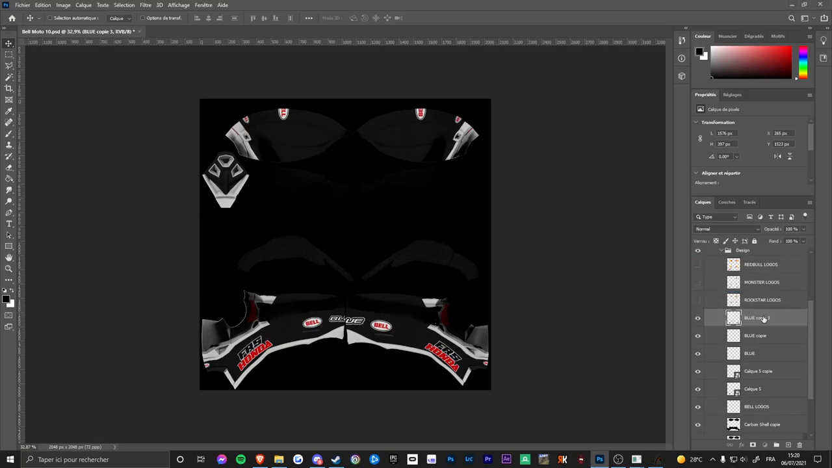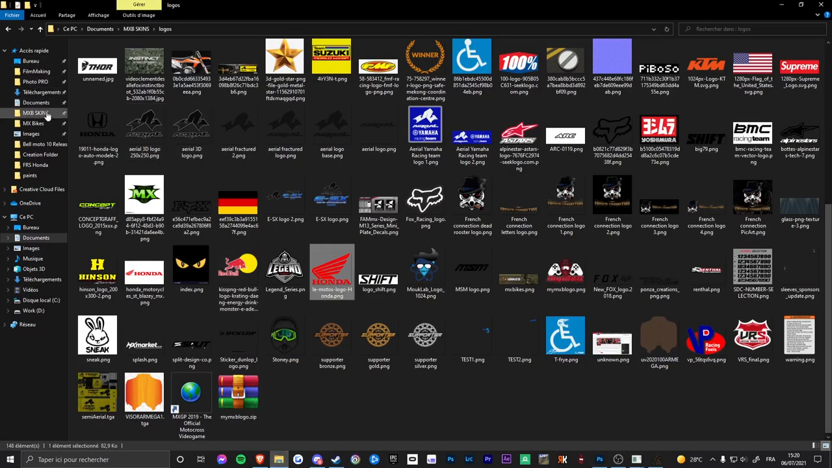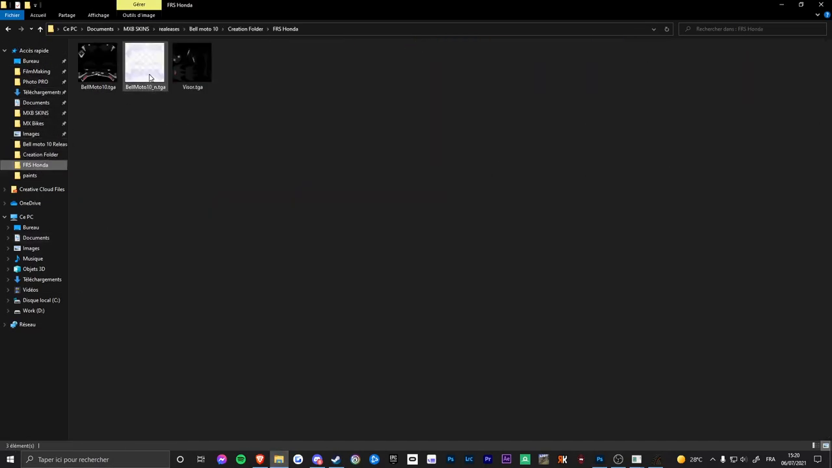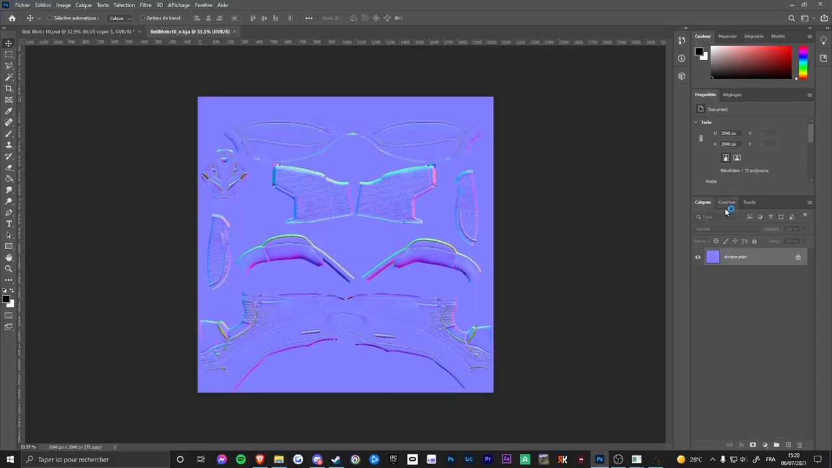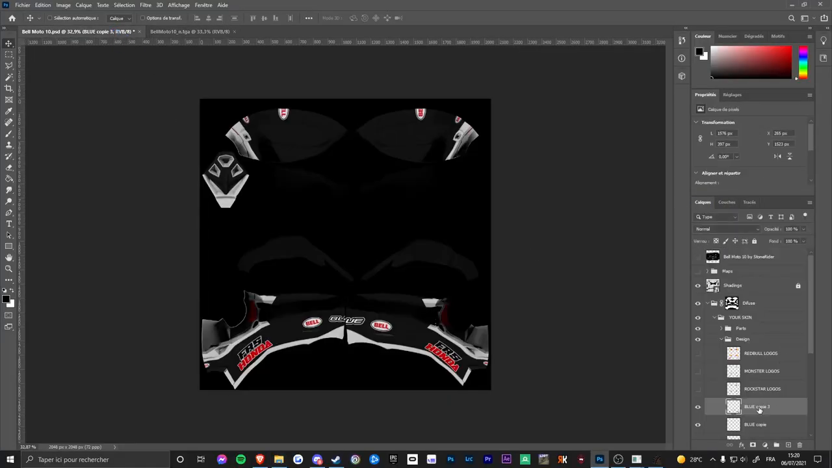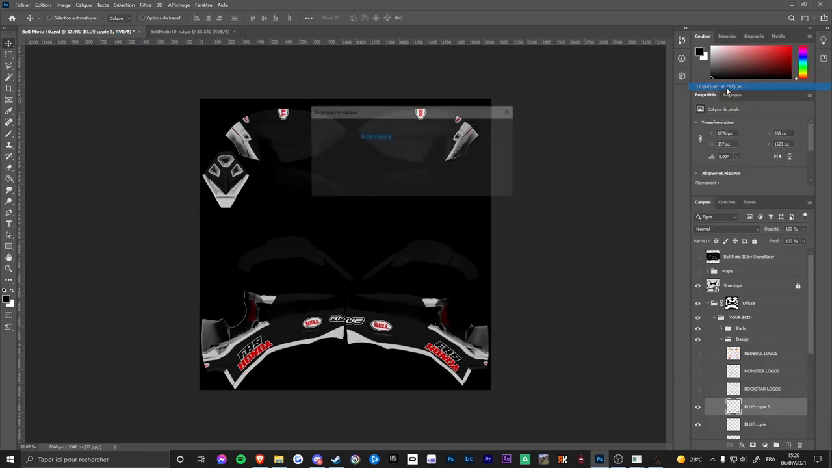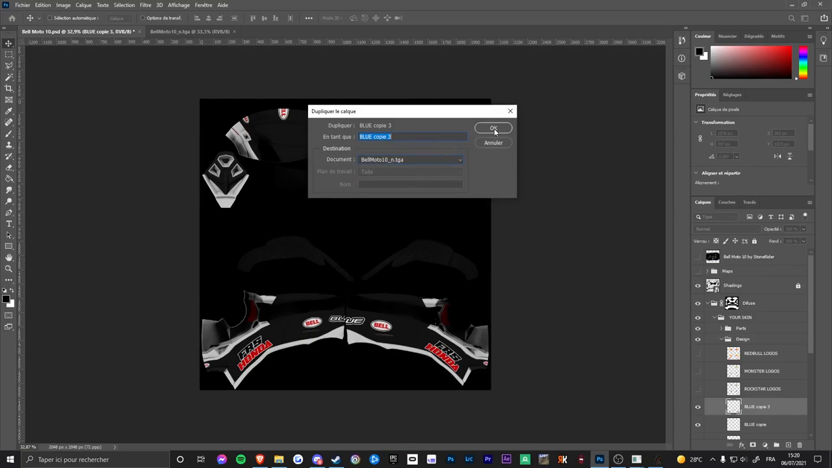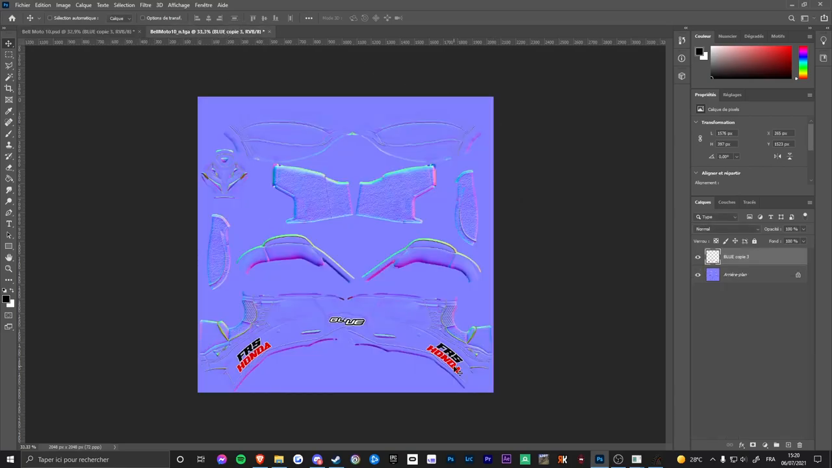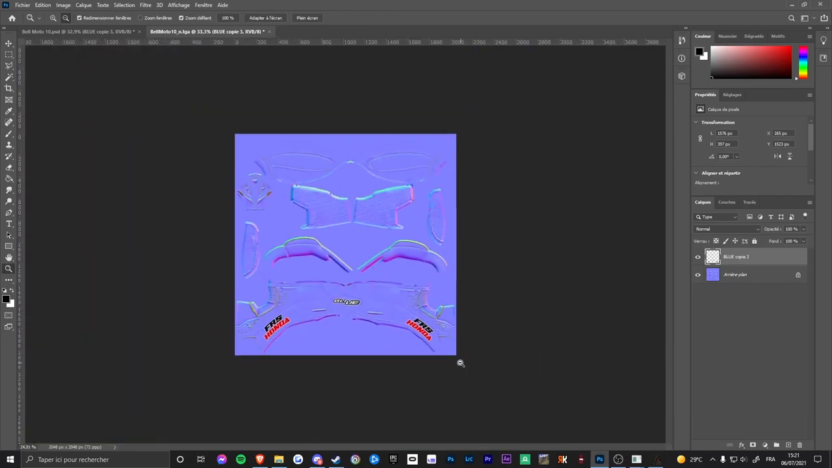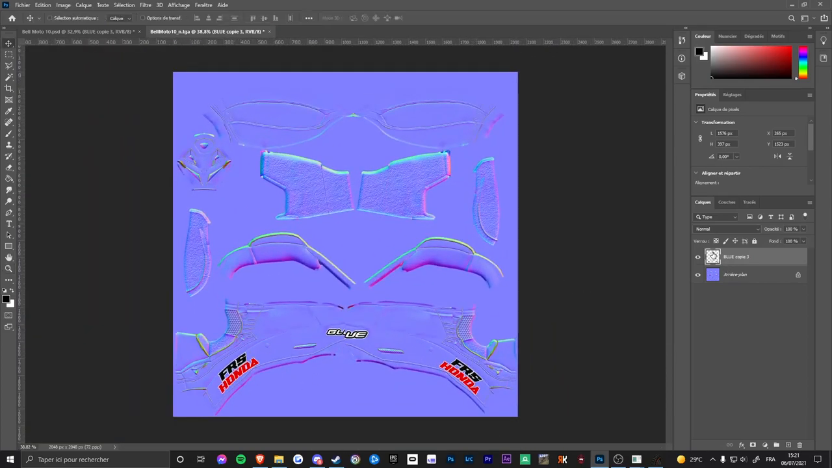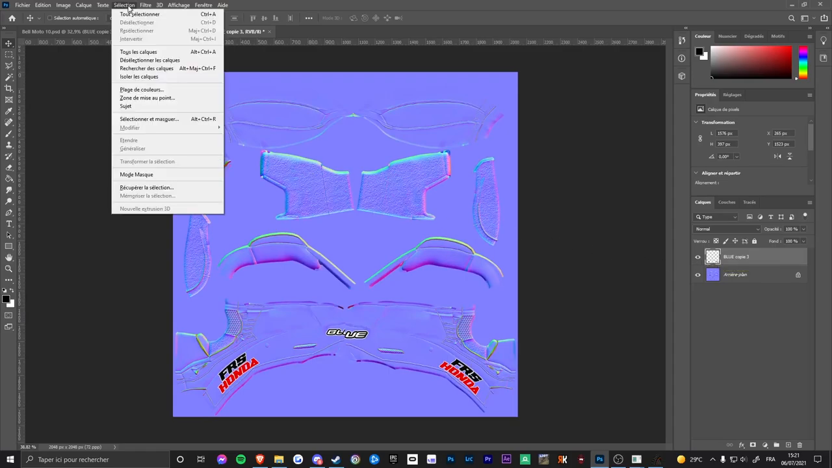So now you have everything you did on your design on one layer. Now you want to open your normal map, and you just want to duplicate that layer onto your normal map. Now you're going to make sure that everything is well placed, and then you just want to go in here in selection.